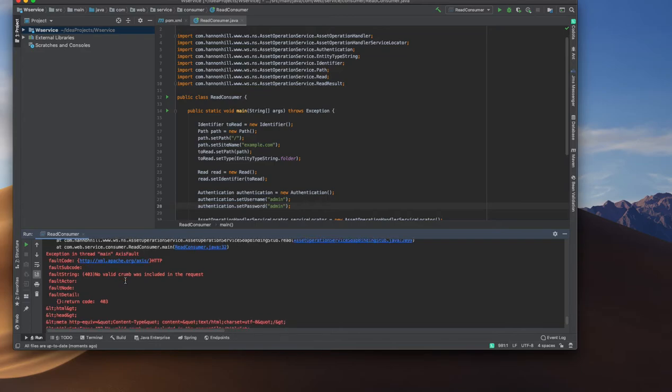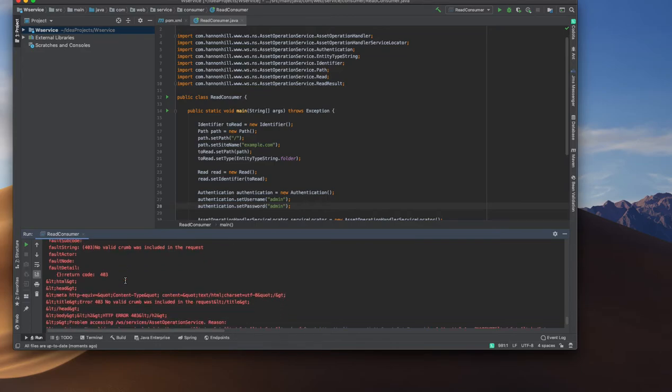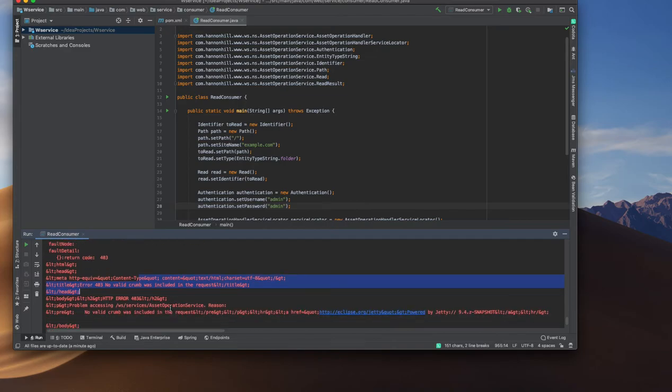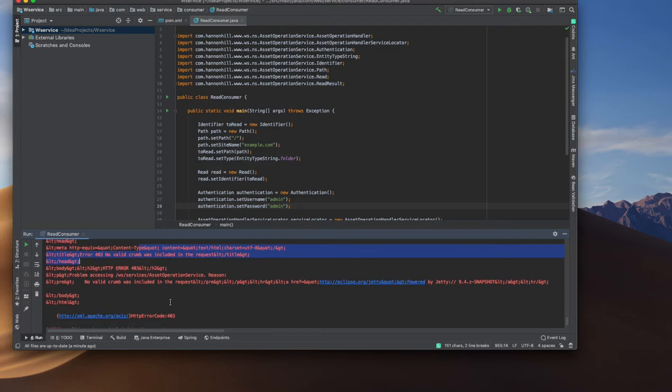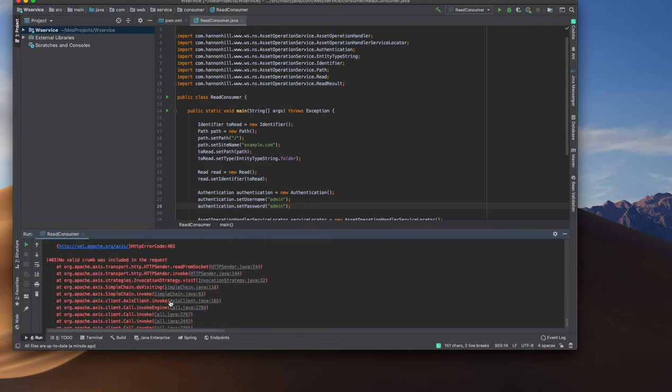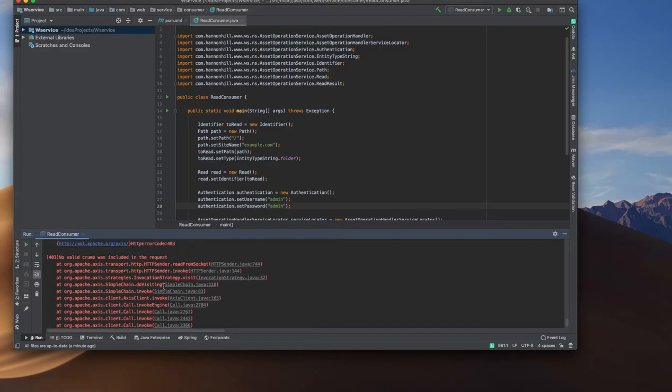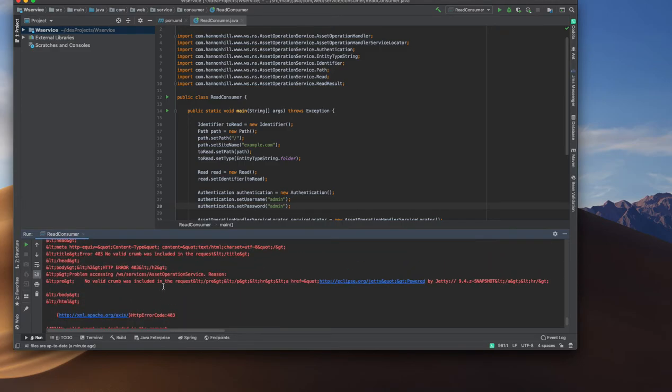Right now we need to check which API it actually called. Content type, content text HTML, header included, and which URL it called. That's the only thing we are interested in now. No value crumb was included in the request. There's a problem accessing the asset operation service.